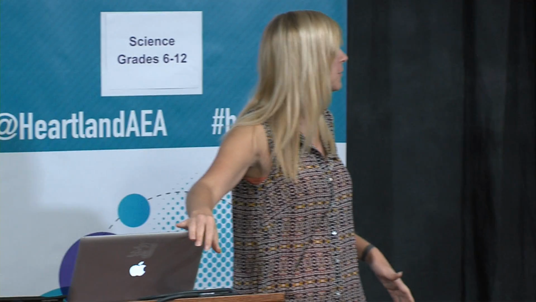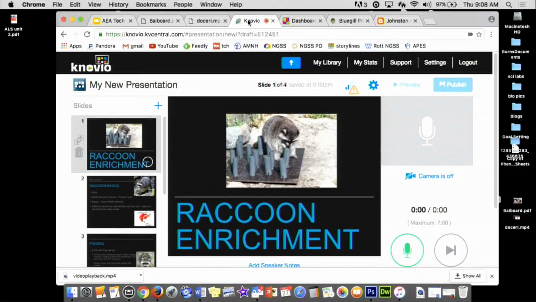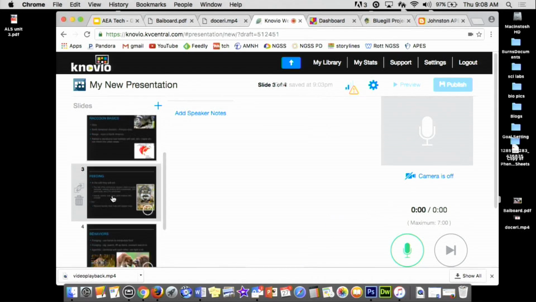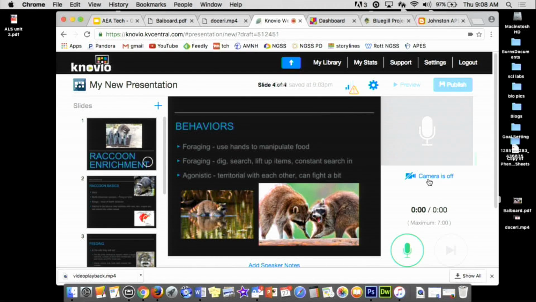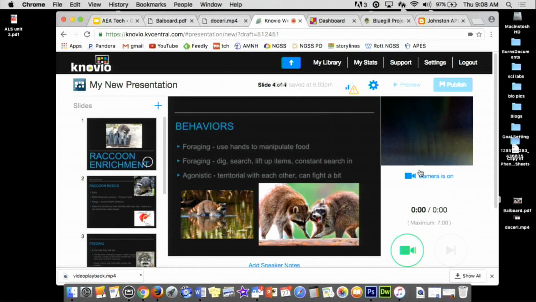I think the kids don't like to see themselves talking, so they turn that option off. But this is what it looks like on the desktop. So if you have a computer, you can open Novio up on a computer and it looks just like this on the iPad. So I imported my raccoon enrichment project from zoology into here, and then I can turn my camera on and I can record.